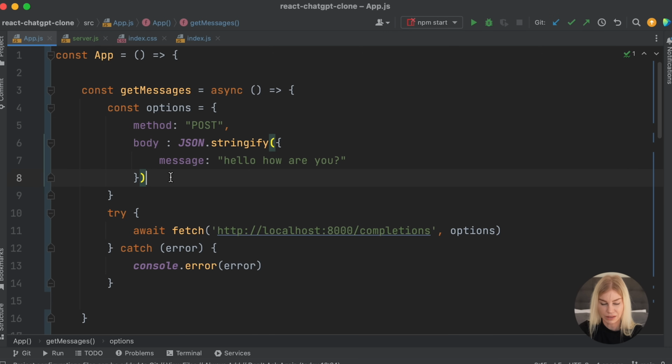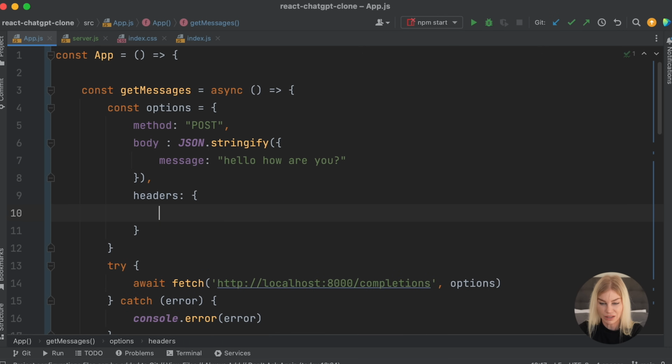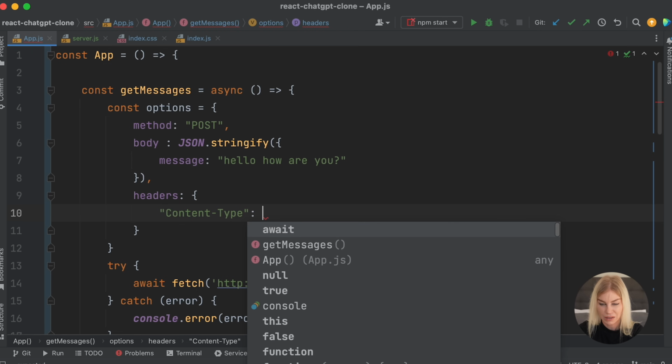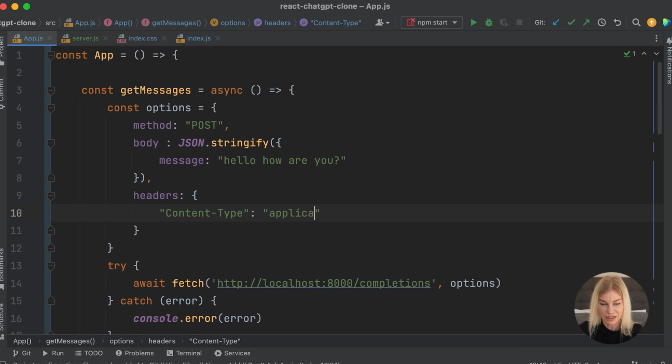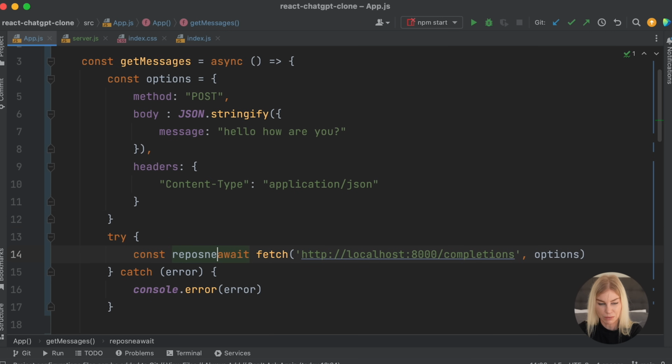Okay, great. And I'm just going to add headers as we are working with JSON. So I'm going to put content type application JSON. Okay, wonderful. So once again, we're going to wait for the response.